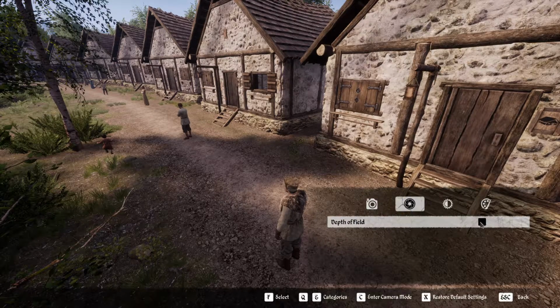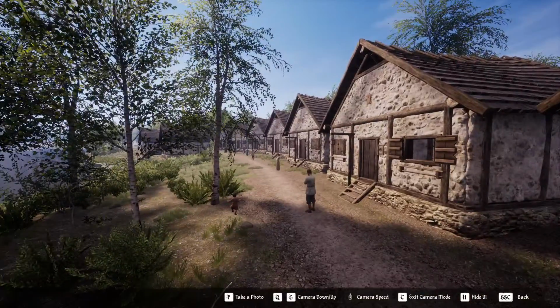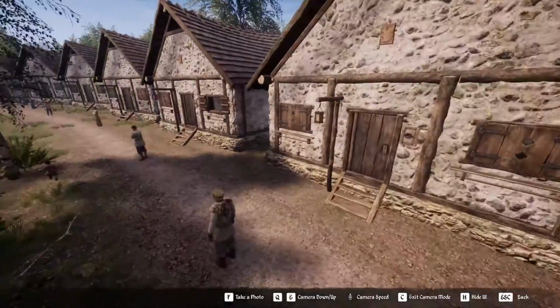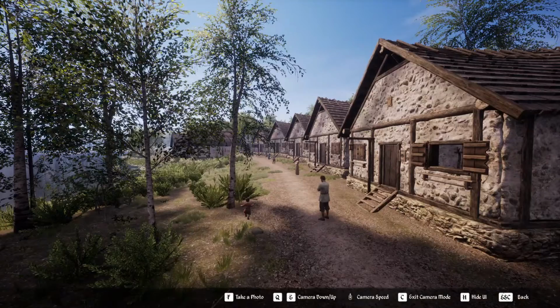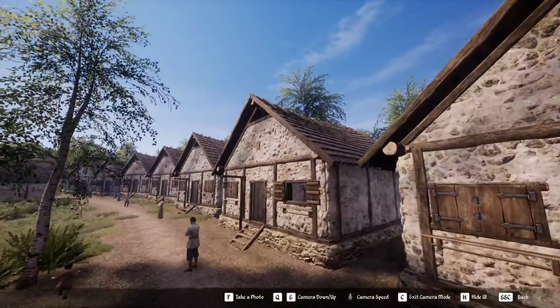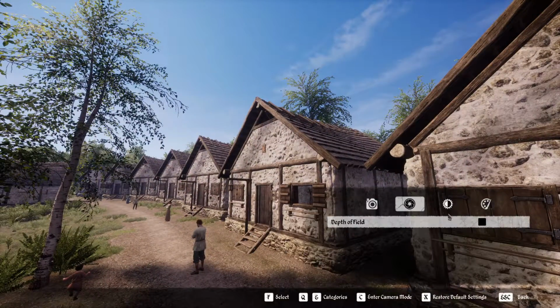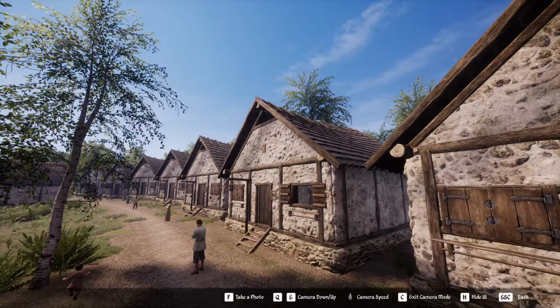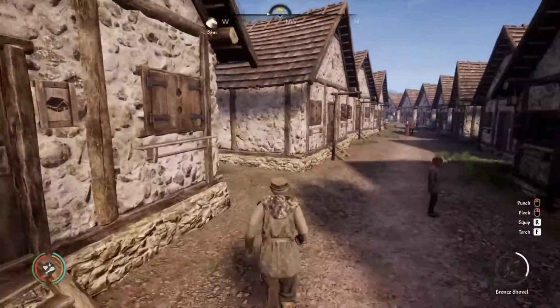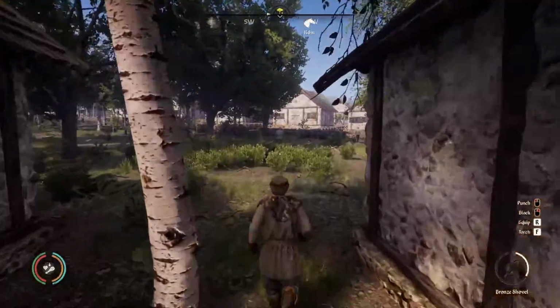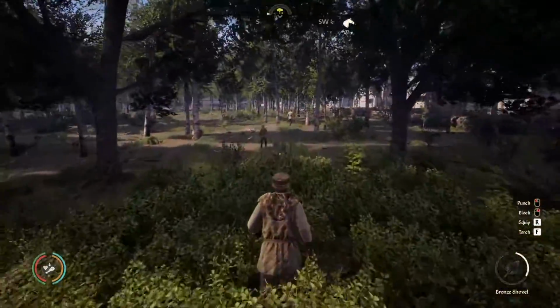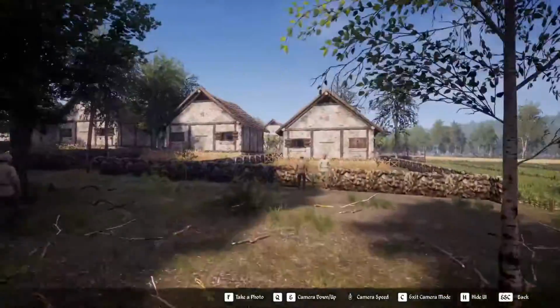Depth of field, you can get really creative with it. I mean, I kind of already showed you where the lady was in focus, and farther stuff and closer stuff was out of focus. Let's see, can we get anybody doing something interesting? Let's go into photo mode and see.